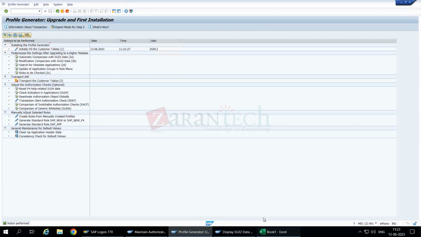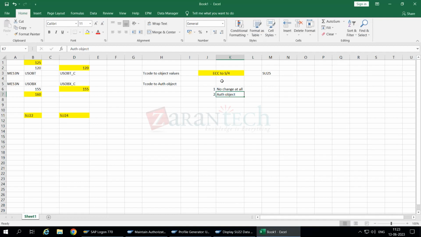Fine. So coming back here, we are discussing SU25. What happens? Like no change at all, absolutely fine. We are very happy, nothing is changing. So no security change or no security impact. Second is authorization object change.